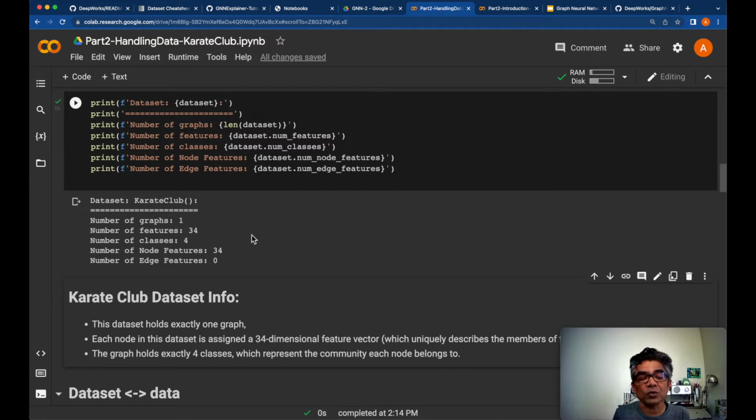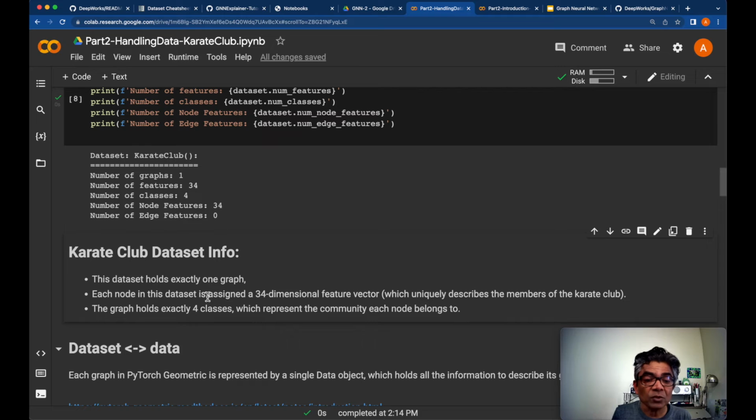Second, the number of features. This dataset has 34 features. It means that each node in this dataset is assigned a 34-dimensional vector, and each feature uniquely defines the individual node. So if there are 34 nodes in this graph, then each 34-size vector has one value true and the remaining values false. That way, for all 34 nodes, you are going to get only one single feature true. That's what uniquely describes the members of the karate club. So that's like a feature of each node.